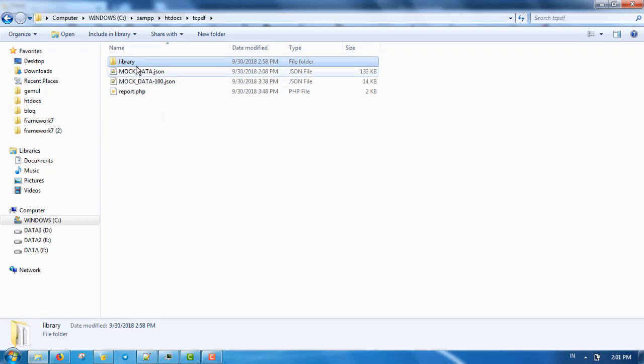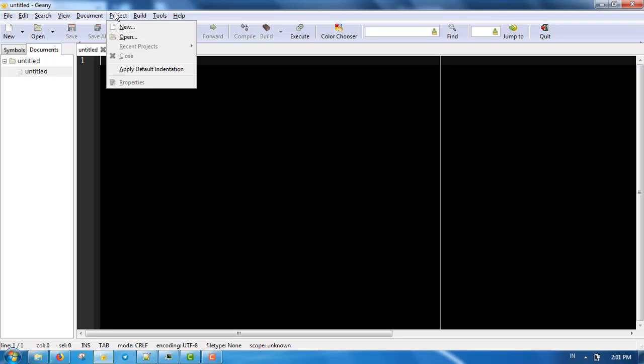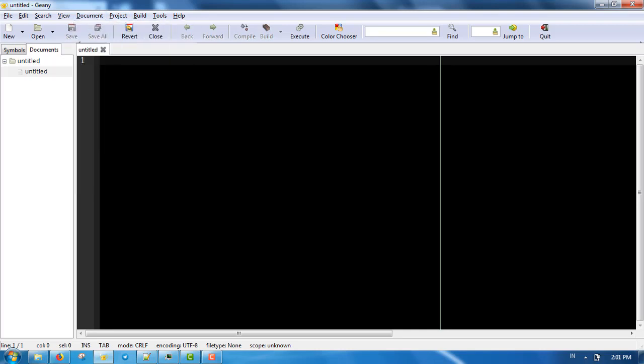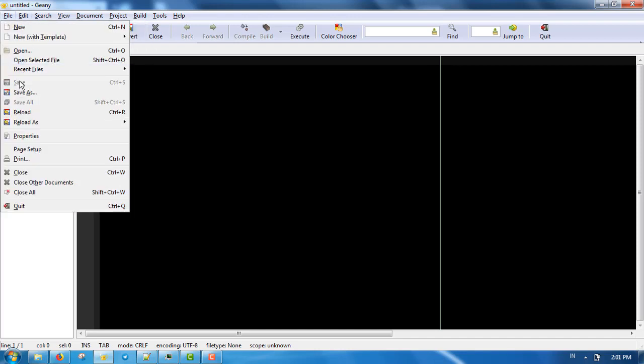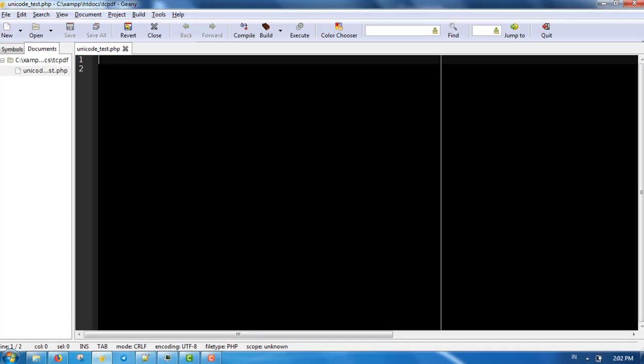Now let's get going. Before we begin, always remember to make sure that your PHP file encoding is set to UTF-8, not ANSI, or it simply won't work. Let's make a new file. Please download the PHP TCPDF library from the link provided in the description if you haven't already done so.